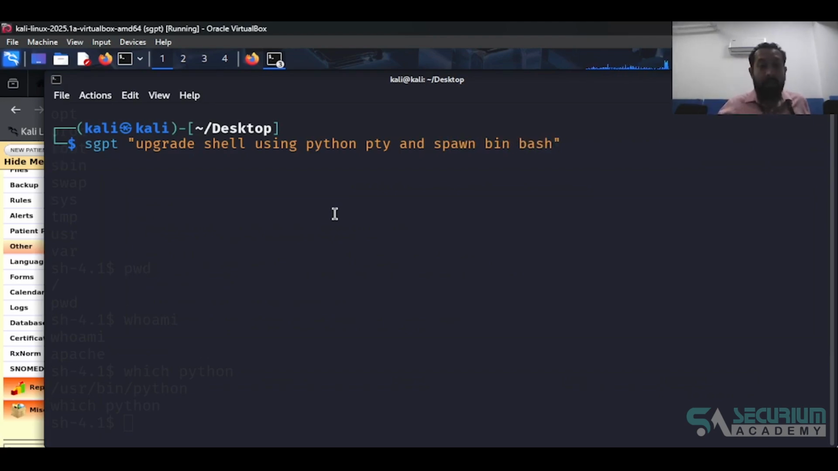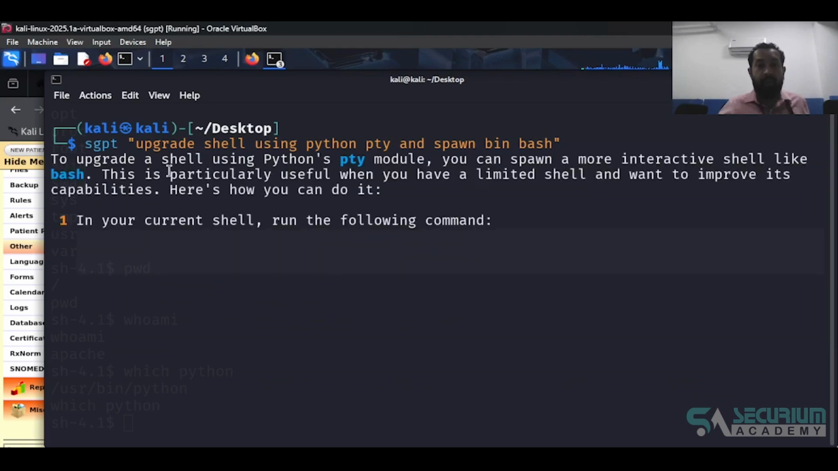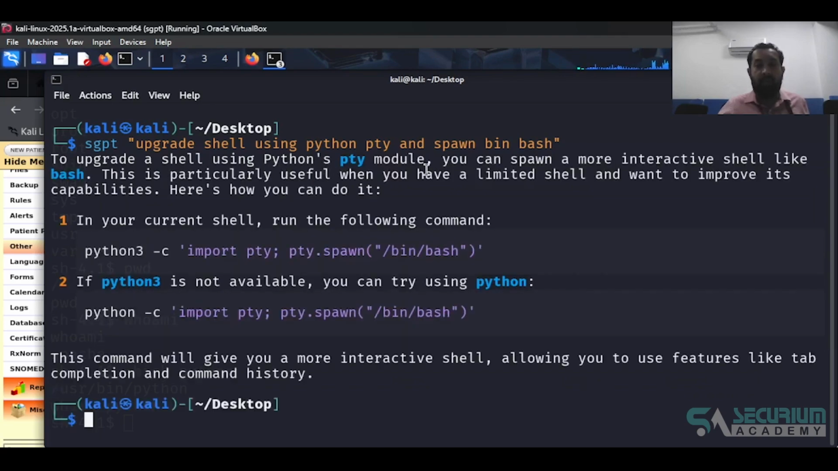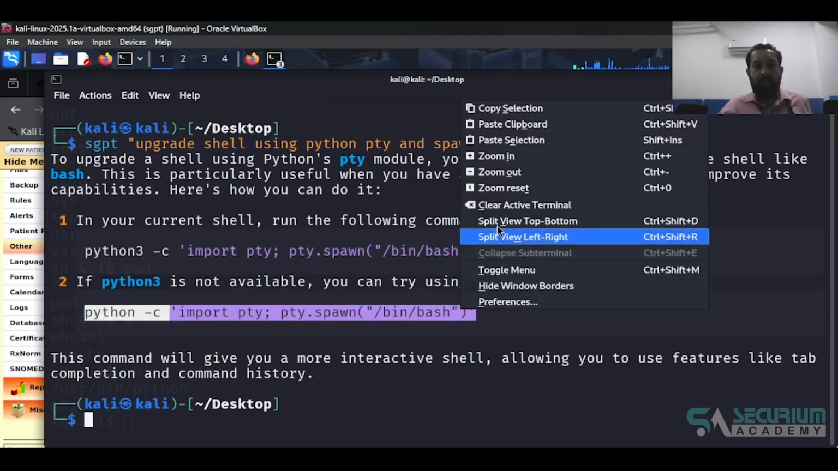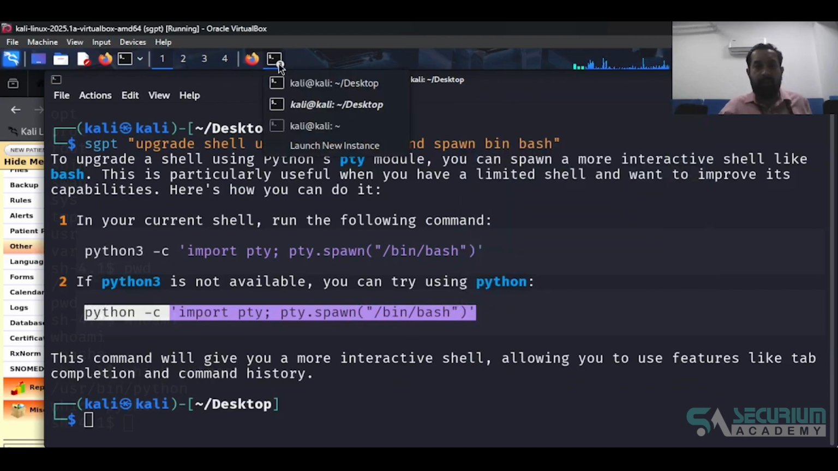So we are going to upgrade and import a pty module. To upgrade the shell using the Python's pty module, you can spawn a more interactive shell like bash. We are actually upgrading our shell, and this particular scenario, it is useful when you have a limited shell. So right now we have a limited shell and want to improve its capabilities. For example, you can use Python's c import pty spawn bin bash if you have Python 2 installed. Otherwise, if you have Python 3 installed, you can use this command as well. So now we are going to use Python 2 only.